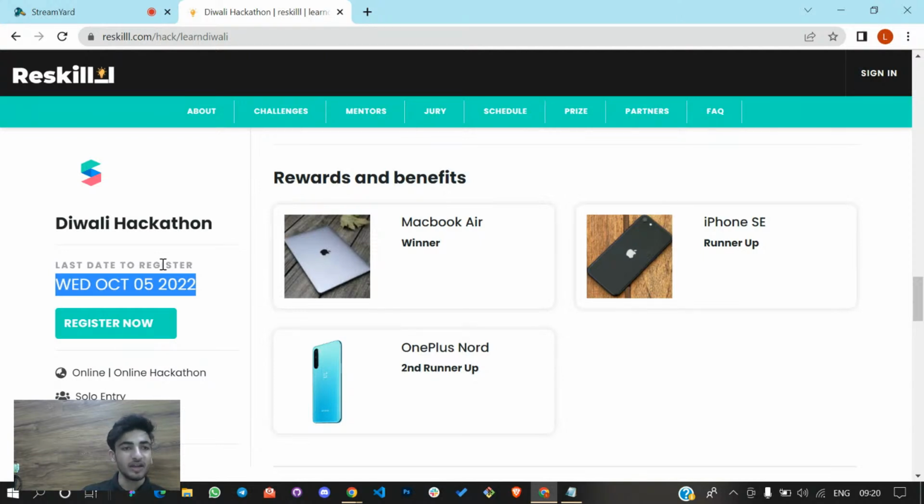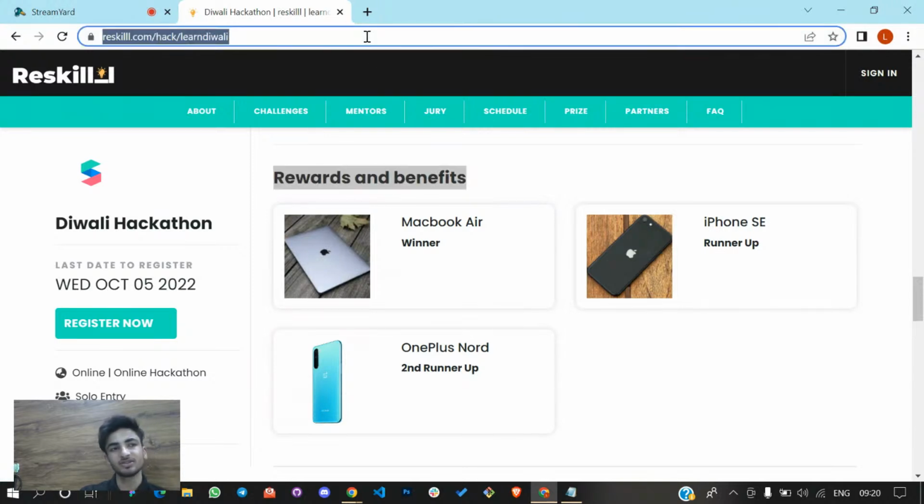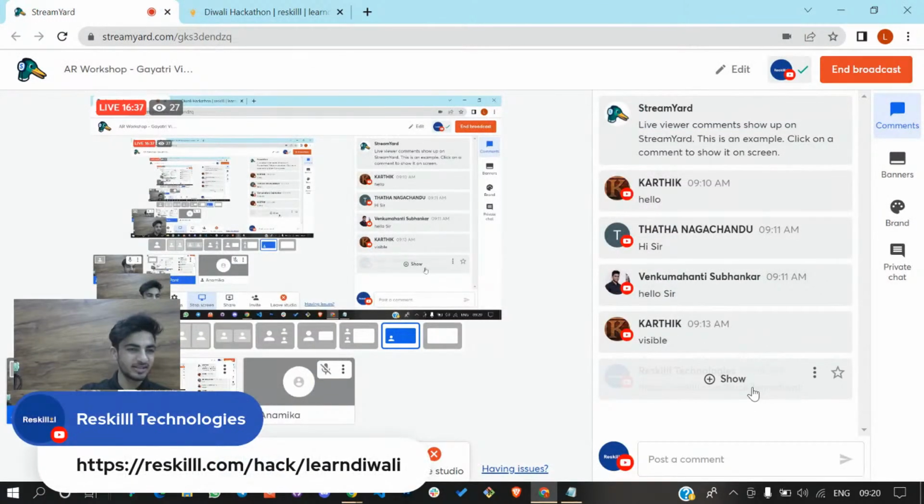If you participate in this hackathon, this can really make your Spark AR, this can really make your Diwali a happy Diwali, because you could get a MacBook Air, iPhone SE or OnePlus Nord this Diwali. It's not for free, I'm sorry, it's for the efforts you put into Spark AR. If you make all these Spark AR filters, you can make your Diwali happy in the real sense. So do participate in this hackathon. It's a great chance for you all.